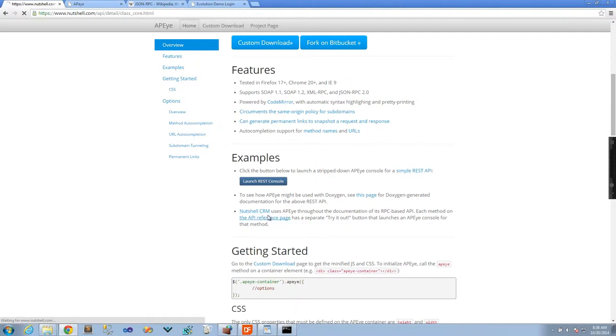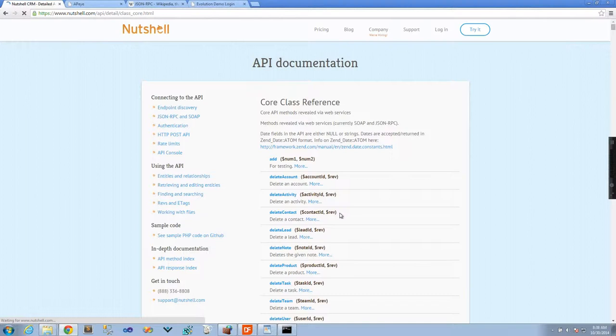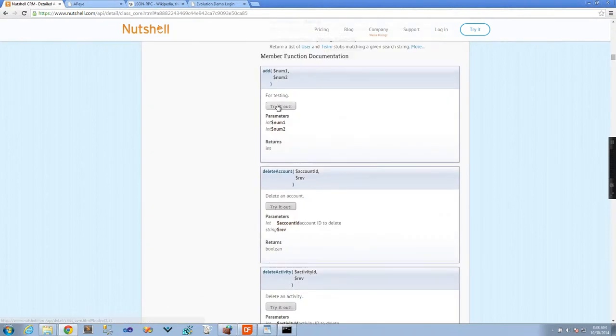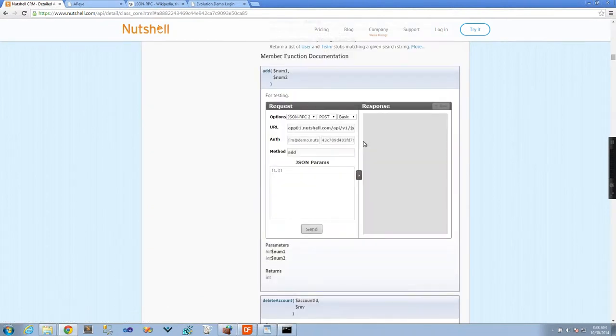So this is kind of a neat one here, just to look at, to show you some of the things that can be done. For instance, this is a CRM application, and this is the documentation for the API that they expose. This is just to give you an idea of what can be done. They have a very simple call here, and they actually embed right in their documentation the ability to test and make calls to their server.